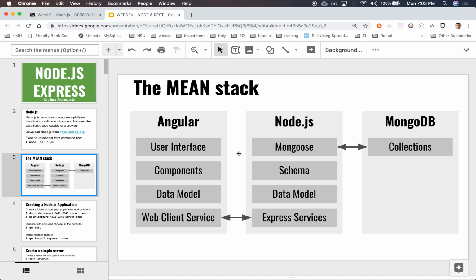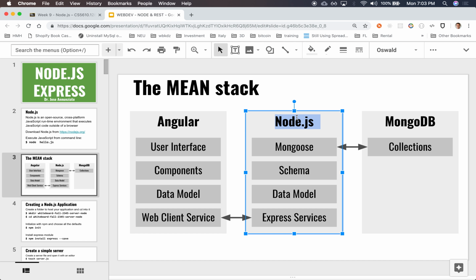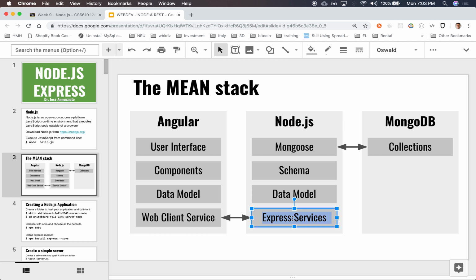So today we're going to focus on Node.js and how we would implement, at least up to this part, the Node.js and Express services. Next week when we come back, we'll focus more on the data model, Mongoose, and connecting to a database.